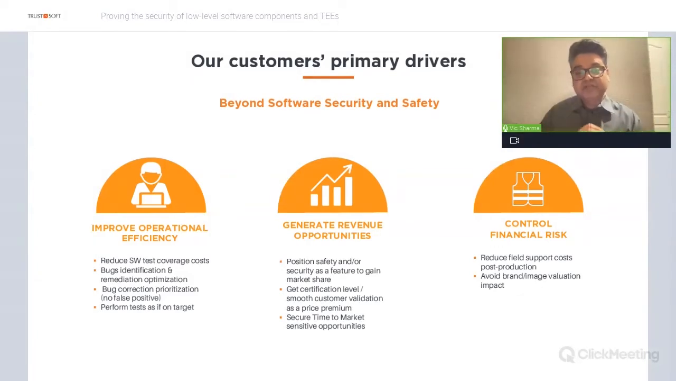Number two, by generating revenue opportunity by positioning security and safety, of course, as a feature to gain market share, to get to the right certification level and secure time to market sensitive opportunities. And finally, by controlling the financial risk if and when an issue occurs in the field and potentially avoiding any impact on the brand and image.